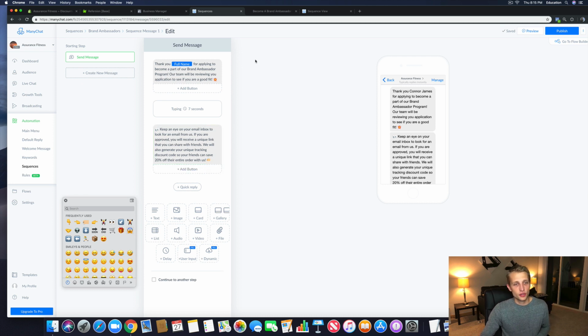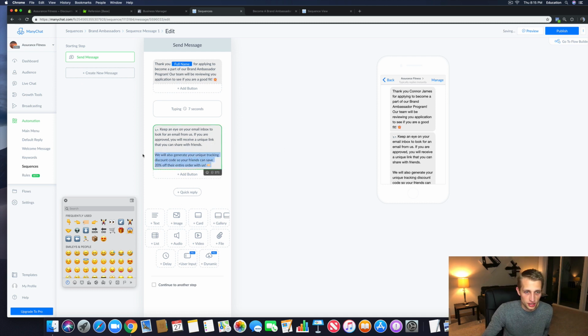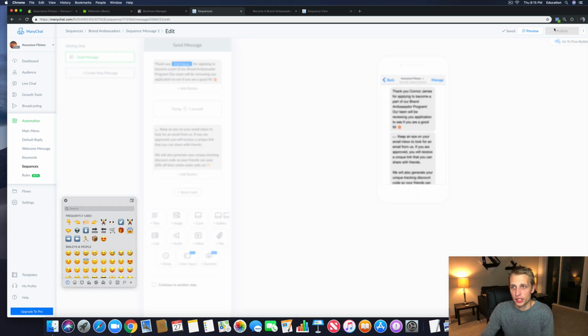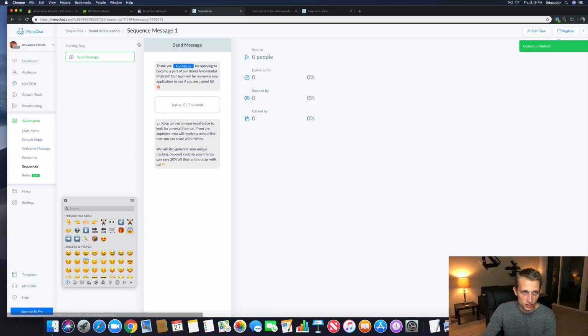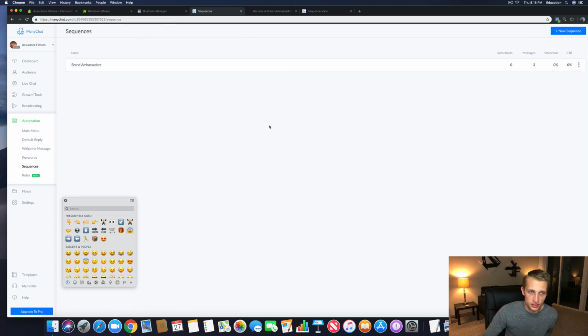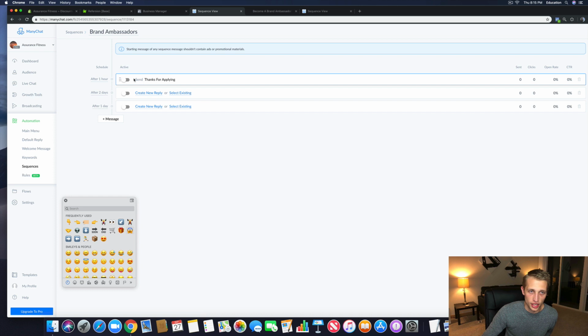And that's really it for this first message. You could structure it differently if you want, like this, or you could break this into 2 messages. I'm just going to leave it like this, and then click publish. So now this first sequence message is published. I'm just going to rename this maybe like thanks for applying. And so now we'll hop back over to sequences and open it up, and we'll see, okay, thanks for applying is here, and we'll want to activate that.